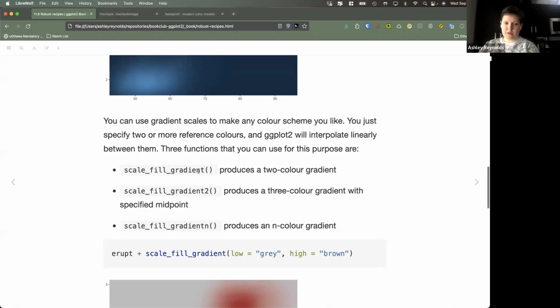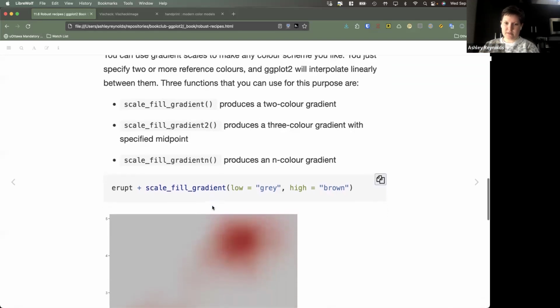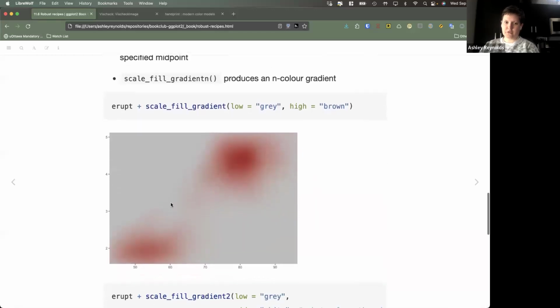So we'll start with a 2-color gradient. We could specify this by specifying the low, so which color value will be for the low values, and high, so which will be the high values. So here we go from gray to brown, and all of this gradation is done by just a linear interpolation between those 2 colors.